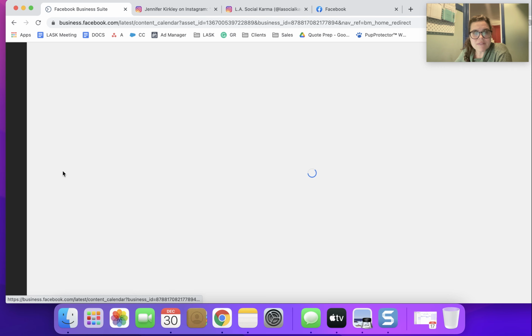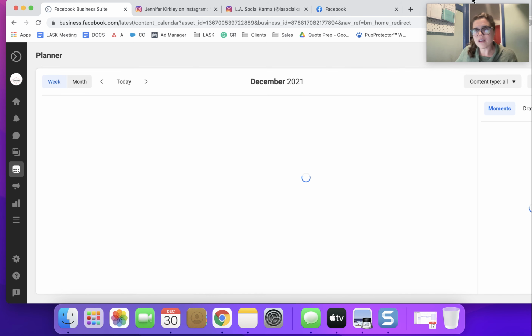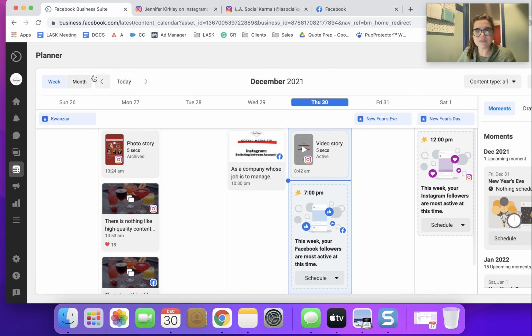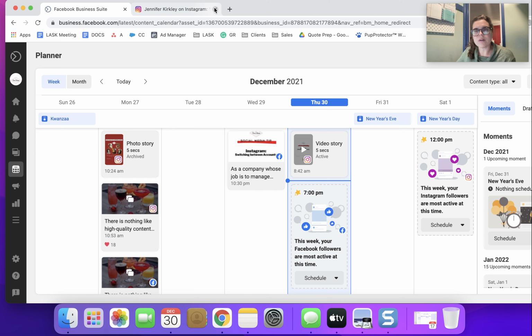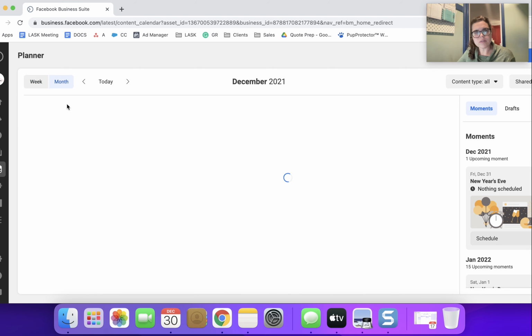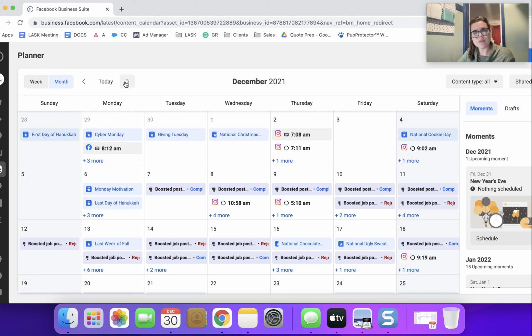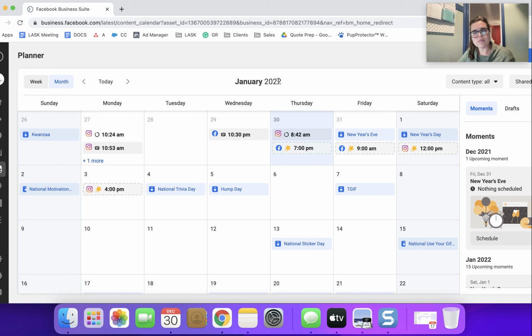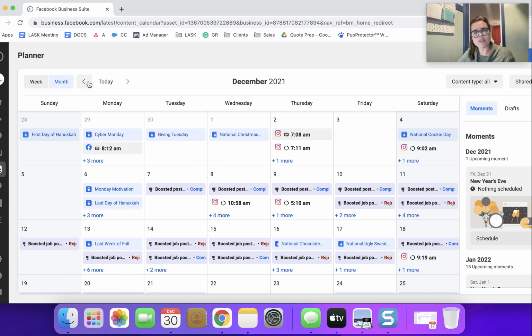Next, you have the planner. So the planner is great. It's really here to help you plan out your social media content for a week or a month at a time, however you want, a few days at a time. When you first log in, it shows you the week view, but you can also view by the month, and you can easily go through the different months and the different weeks by pushing these arrows.